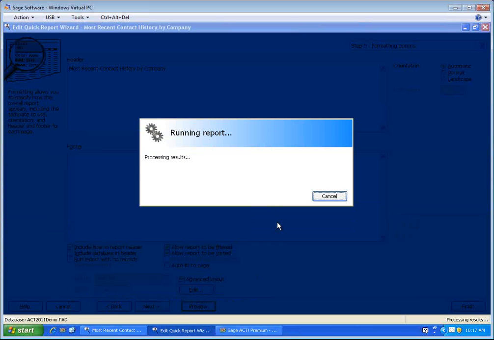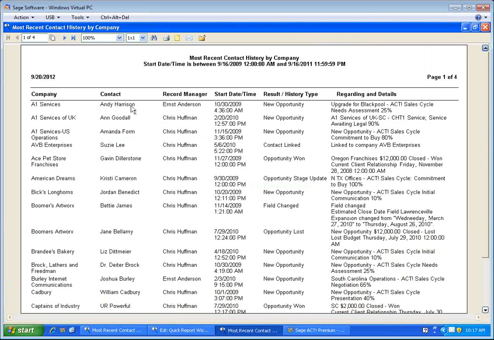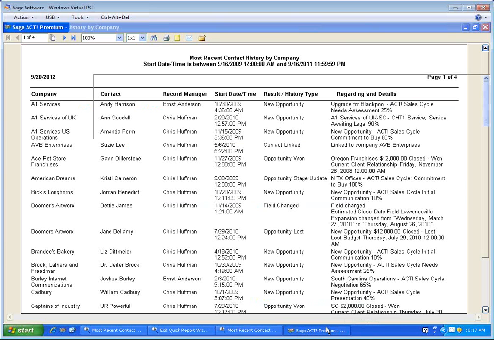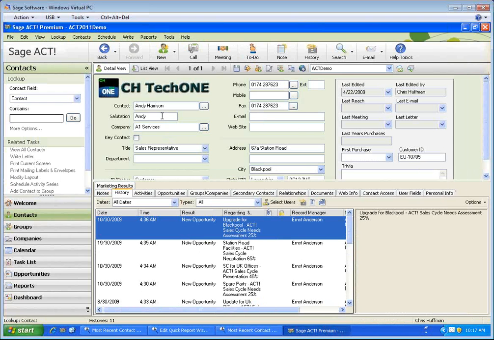I'm going to go ahead and run the report for the date range selected. In Stonefield Query, we're only going to return 1 record per company. So I have my A1 services, Andy Harrison, 10/30/2009. It shows at 4:36 a.m. The result was a new opportunity. It was an upgrade for Blackpool. Act sales cycle needs assessment 25%. I already have that record here, so we can actually see there's multiple items on 10/30/2009, and we are getting the most recent one at 4:36 a.m.